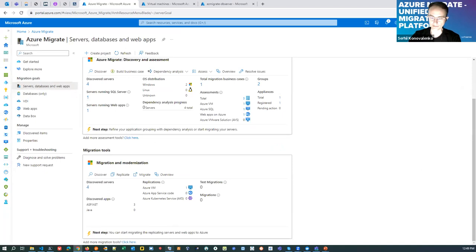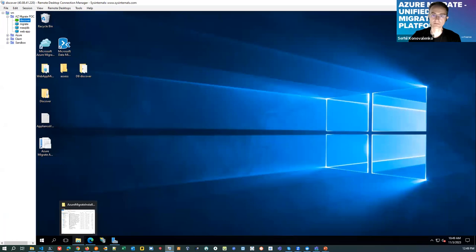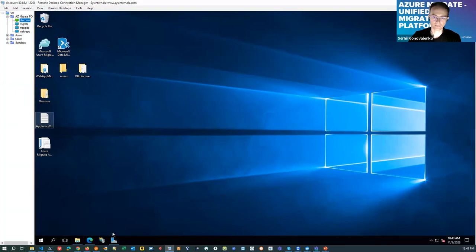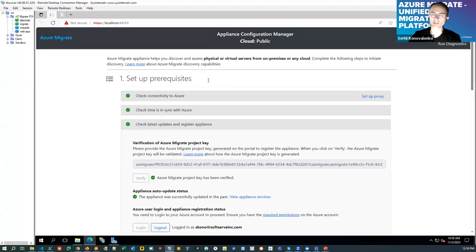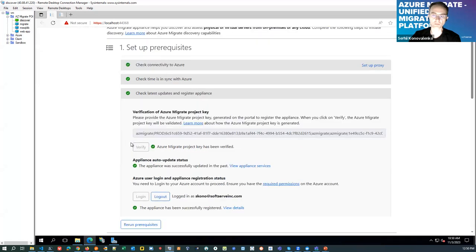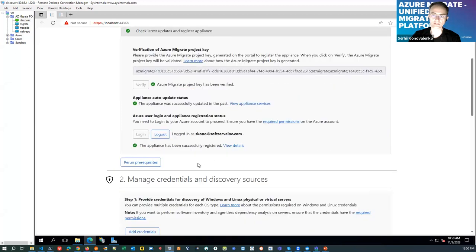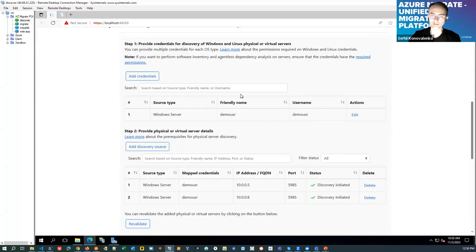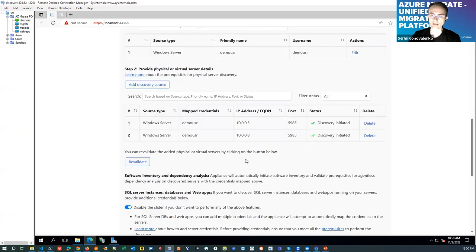Okay, so let's start with web app because it will take more time. Let's start with the Discovery appliance. So this is the configuration manager that was connected to the Azure Migrate project. It requires logging in, and it requires the permissions that I mentioned previously. And I have added here credentials that will be used for discovering and assessing our workloads, or the virtual machines that we are going to migrate.